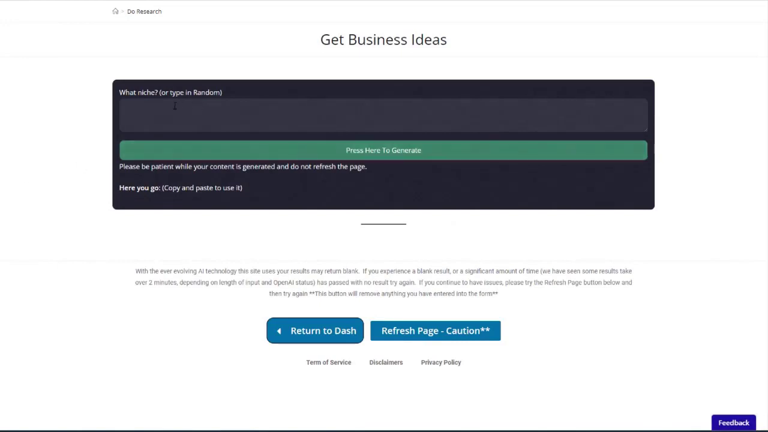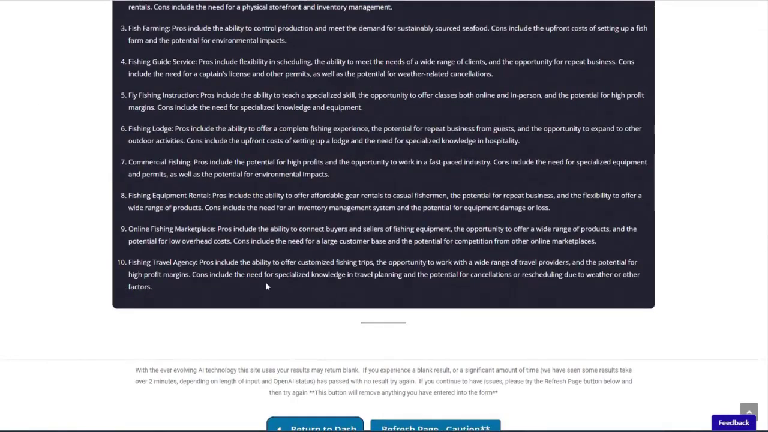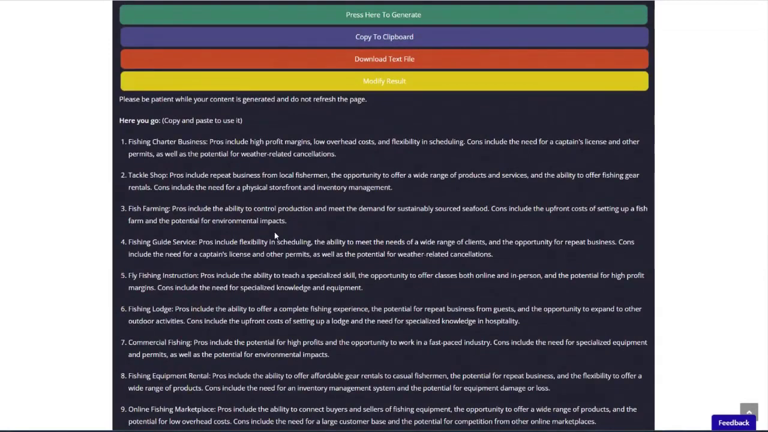And so I could say trout fishing. Let's just say fishing in general and keep it a little bit more general, just to see what it comes up with. I'm really curious, actually, what it's going to come up with, business ideas related to fishing. Okay, so here are 10 possible businesses that I could start related to fishing.